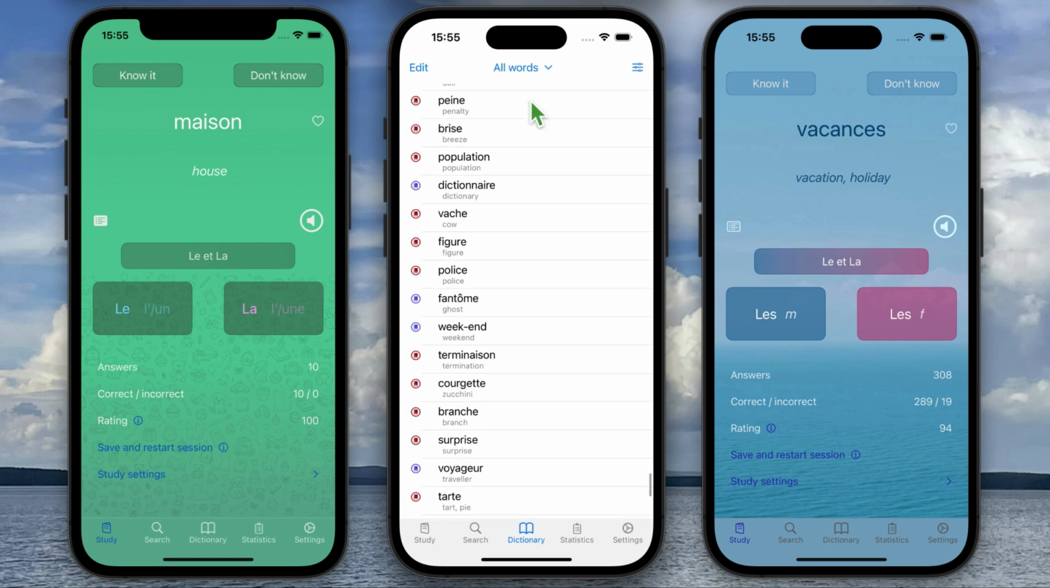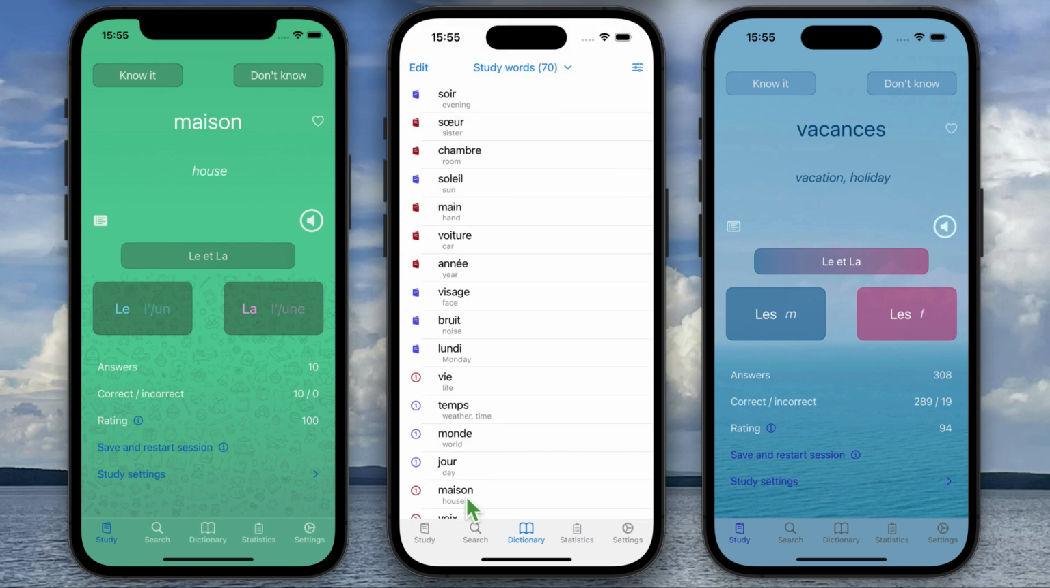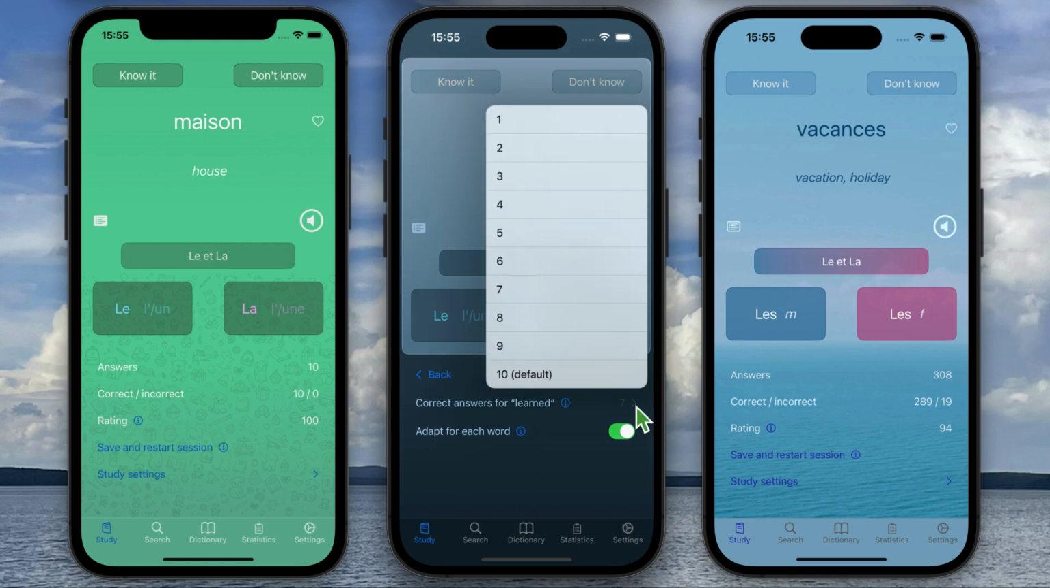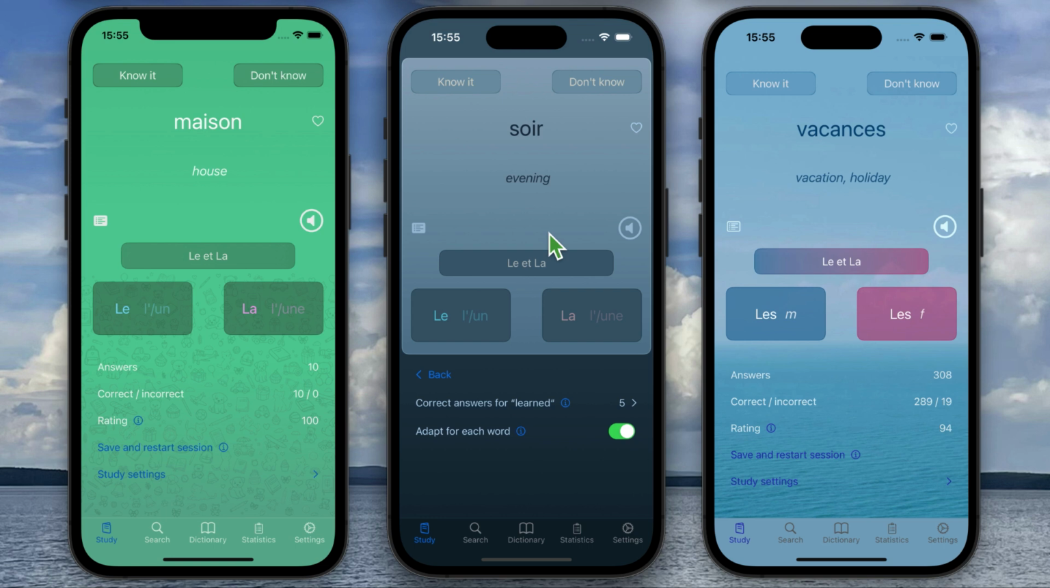Now, let's define what the condition is for a word to be learned. By default, a word is considered learned if the user gave the correct answer 7 times in a row. It is very important that it is exactly in a row. The number of required correct answers is a configurable parameter, and each user can choose an optimal value for themselves. This parameter is changed in this menu item. For some, a smaller number will be enough, while others will think that this parameter can be increased for reliability.